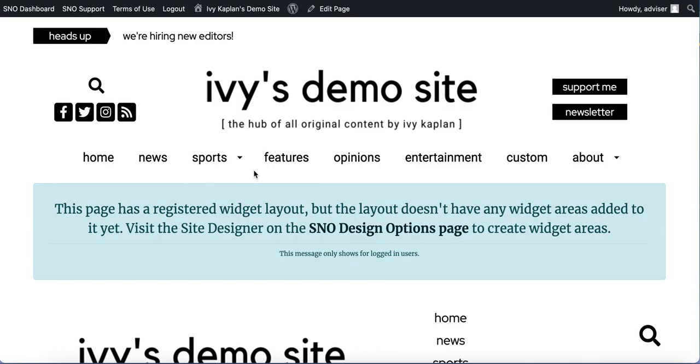This message that we're seeing right now is not going to be visible to anyone who's not logged into your website, but if you are logged in, you're going to see this message saying the page has a registered widget layout, but you haven't added any widget areas to it yet. So it's going to ask you to do that. This message will show up until you start adding widget areas and widgets.